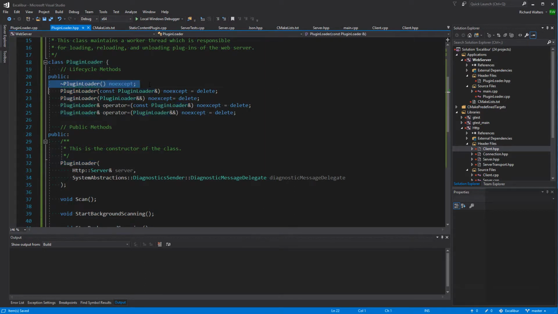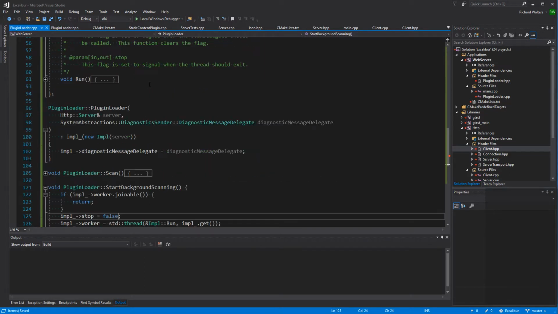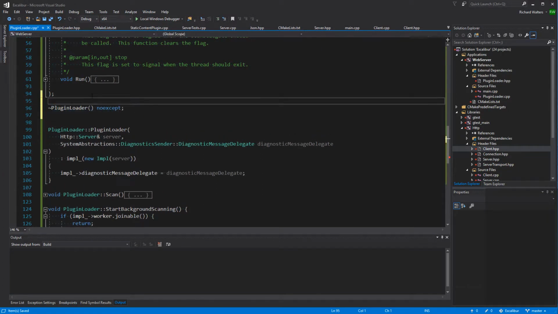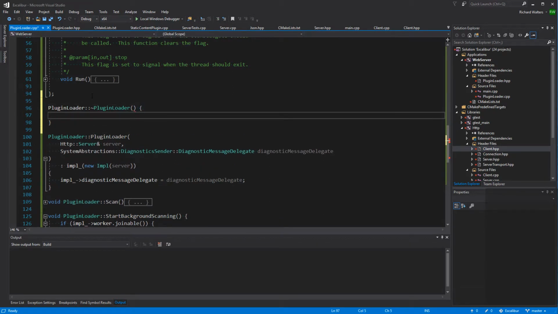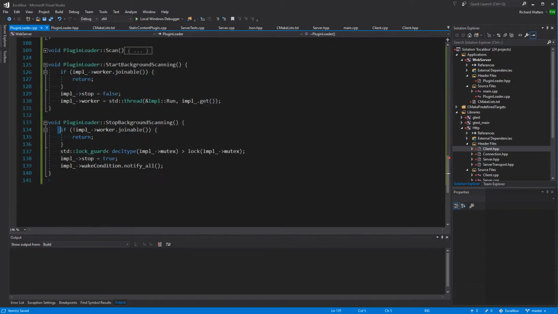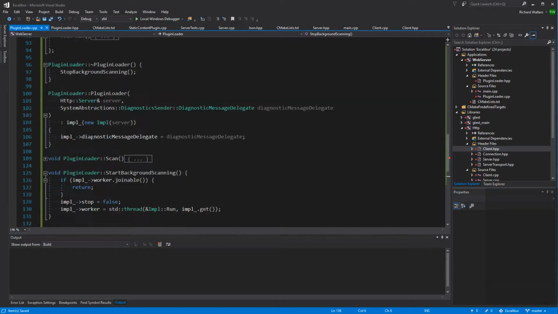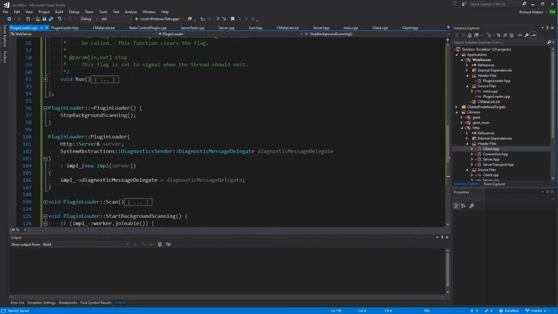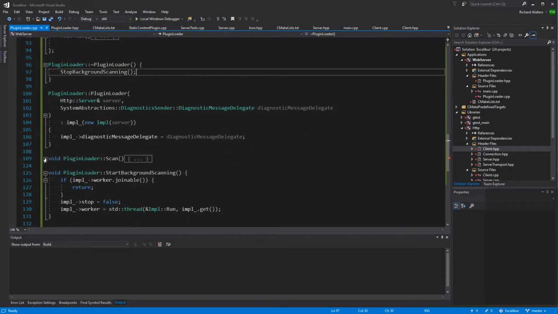And so I declared the big five because I need at least one of them. I need the destructor. The reason I need the destructor is just in case you forget to stop the background scanning, we want to make sure it at least stops before destruction is done. So we will call stop background scanning. It's going to do an extra check, so it won't do anything unless it needs to stop it. If it does need to stop, it'll basically automatically stop if you didn't tell it to stop.